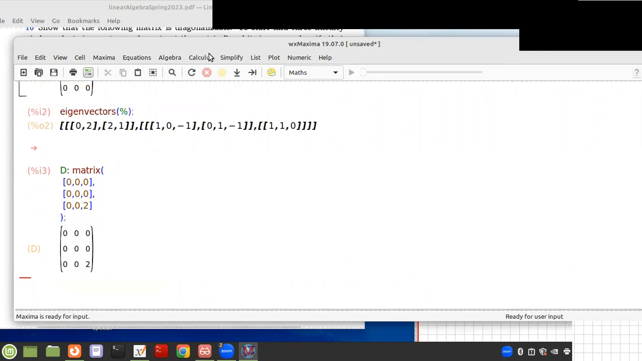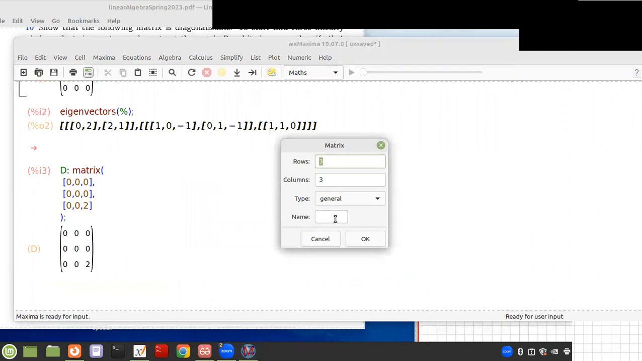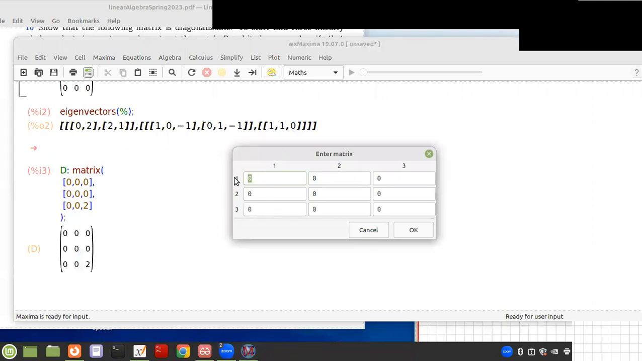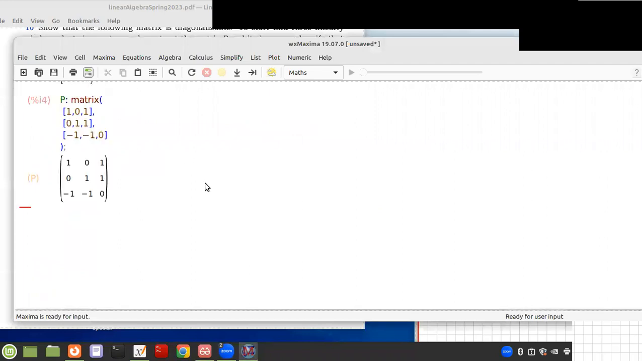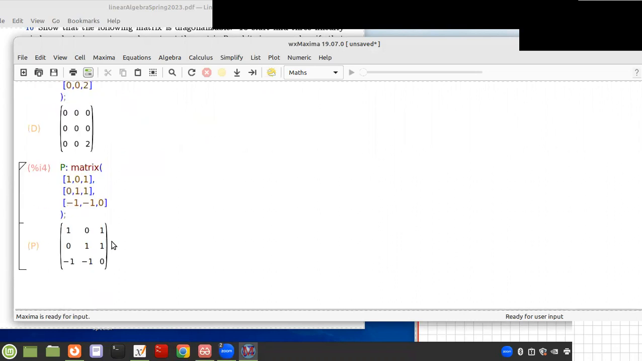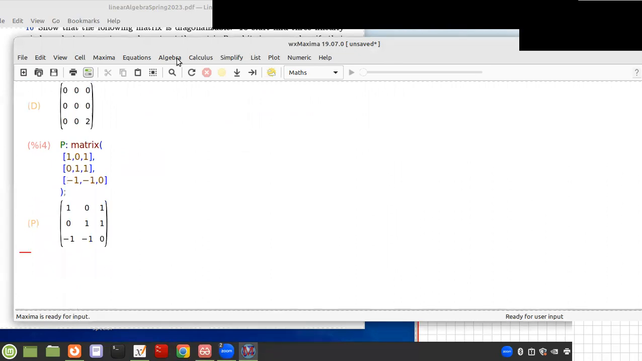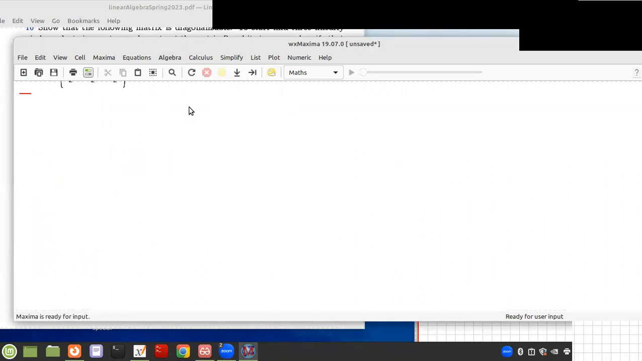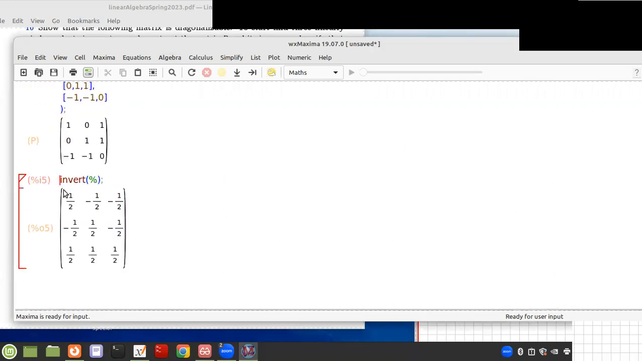But now we need P, okay? So P is going to be, we can enter that. This will be P, and it'll be a general matrix, okay? So it's going to be these columns. So I'll have 1, 0, minus 1, 0, 1, minus 1, and 1, 1, 0. Okay, so there's P, and you can check that you've done it correctly. And then we need its inverse, so we can go and do invert matrix. And then we can name this, say, P inverse colon, because that will name it, and press enter again.